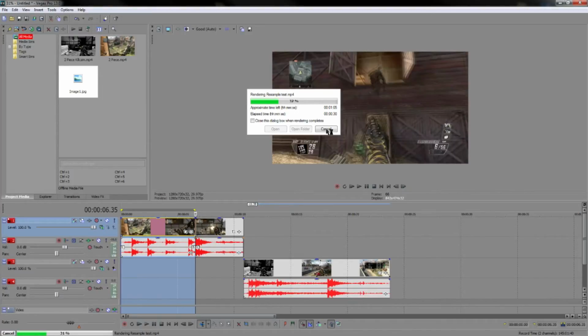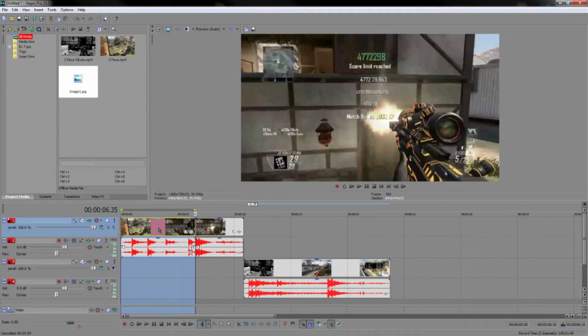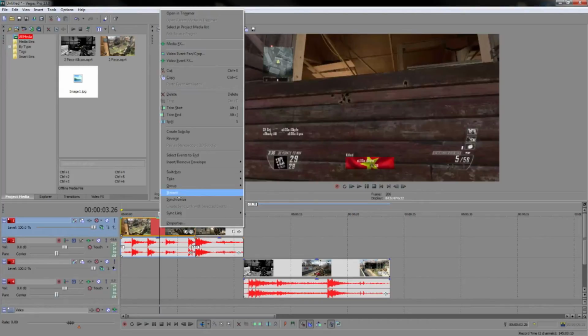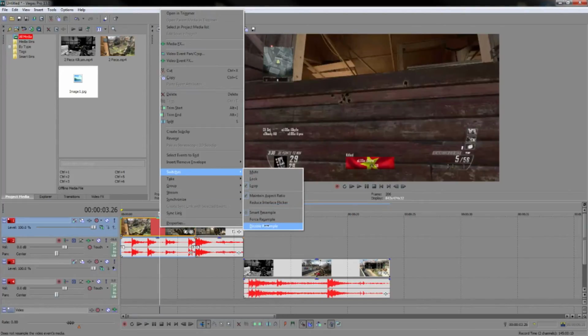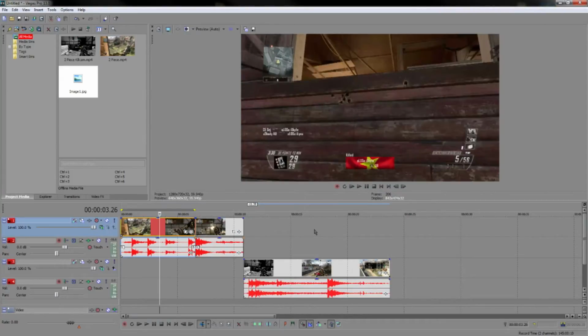And to fix that, all you have to do, let me cancel this, is right click it, either go to switches and click disable resample, or click properties, and then it's right there. So that's the first step.